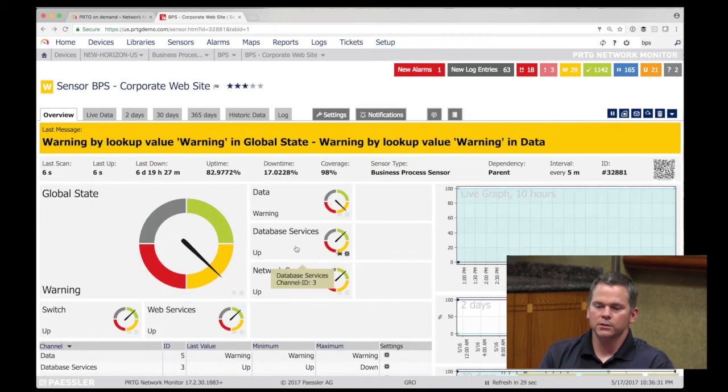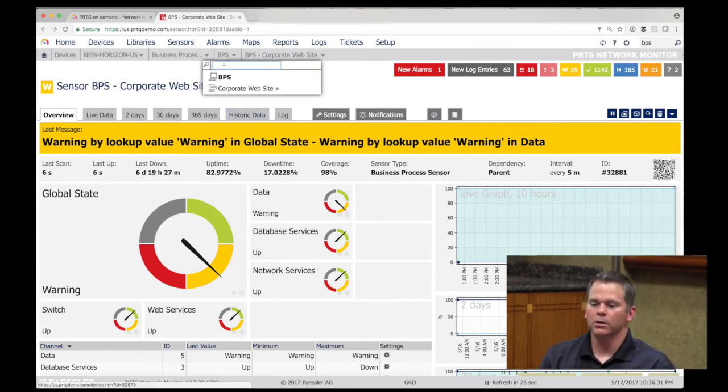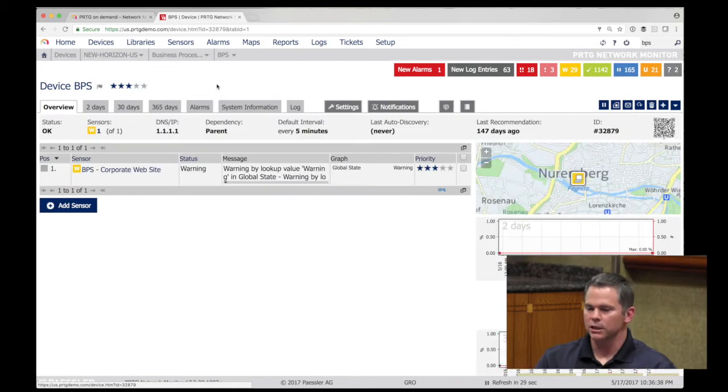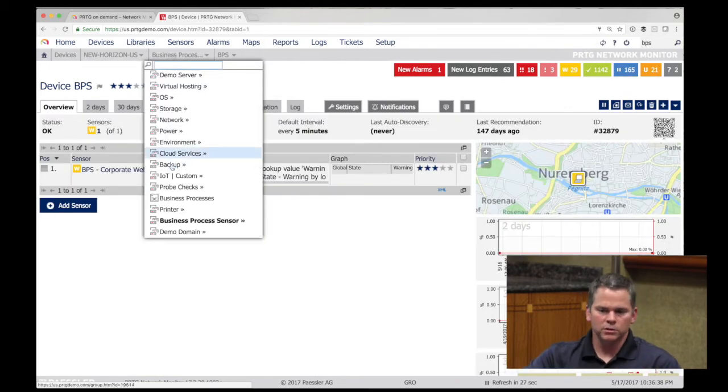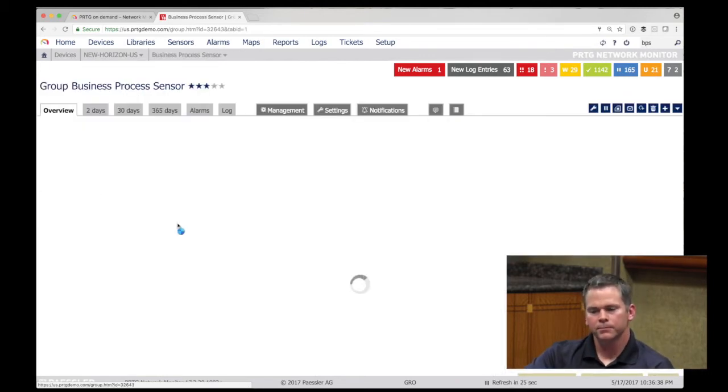The common use case is a corporate website or e-web shop, something like that, where it's relying upon a load balancer, the database and web servers, or switches and firewalls at the front end.